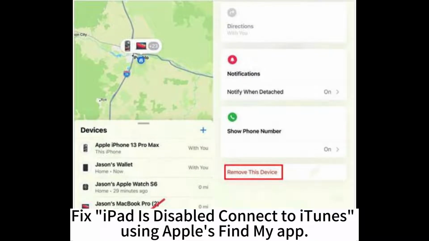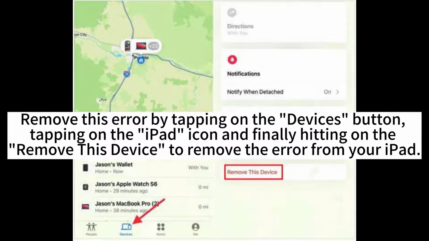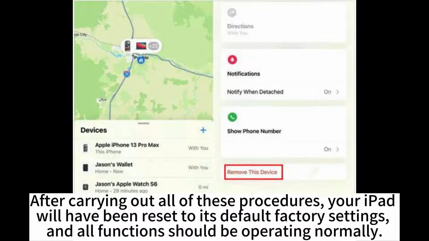Fix iPad is disabled. Connect to iTunes using Apple's Find My app. If you are signed into a similar Apple account on your two iOS devices, you must launch the Find My application on your other iDevice. Remove this error by tapping on the Devices button, tapping on the iPad icon and finally hitting on Remove this device to remove the error from your iPad. After carrying out all of these procedures, your iPad will have been reset to its default factory settings, and all functions should be operating normally.